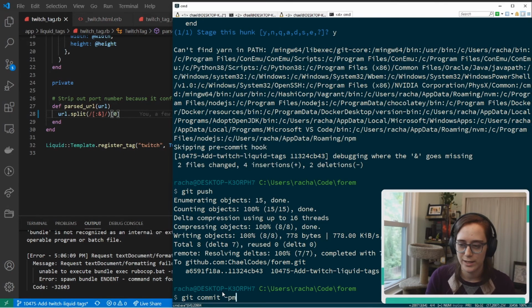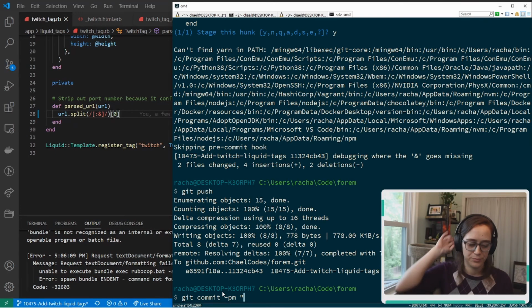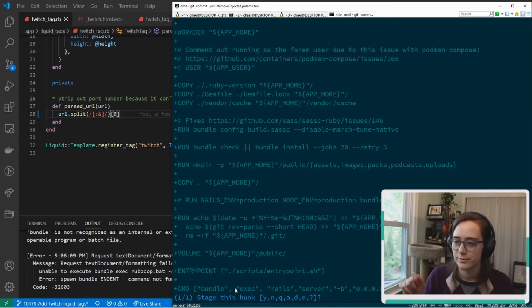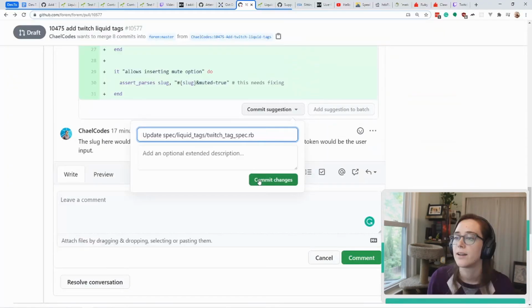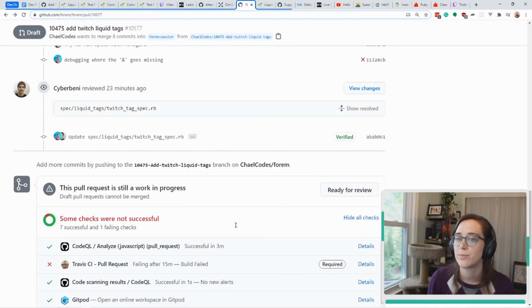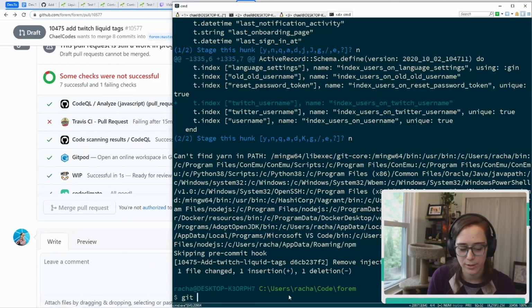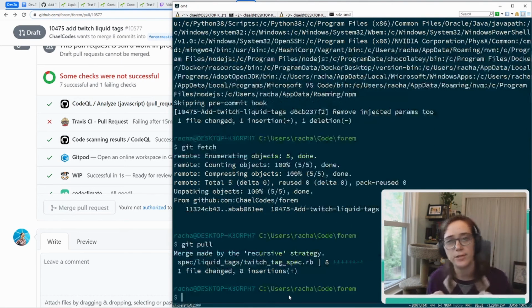I've got to git commit this. Git commit -pm. And what I'm going to put here is remove injected params. Beautiful. Commit changes. Yay, suggestion applied. Here we go. Cyberbenny can be in my PR. Now we're going to git fetch. Beautiful. Git pull and grab those changes.